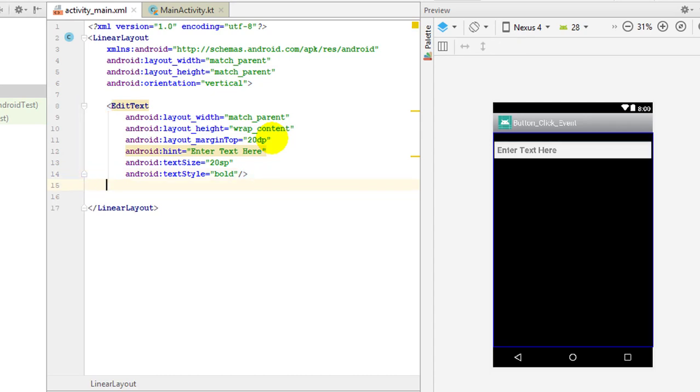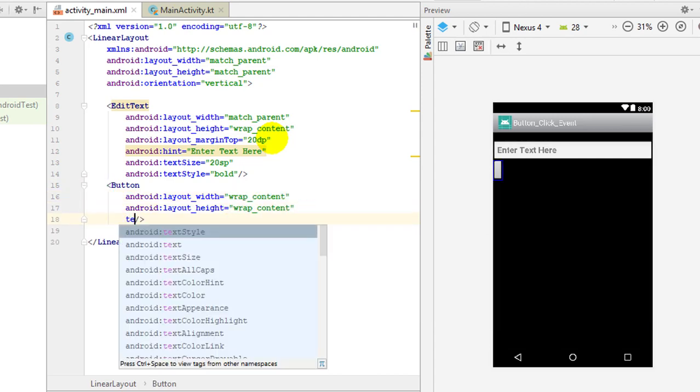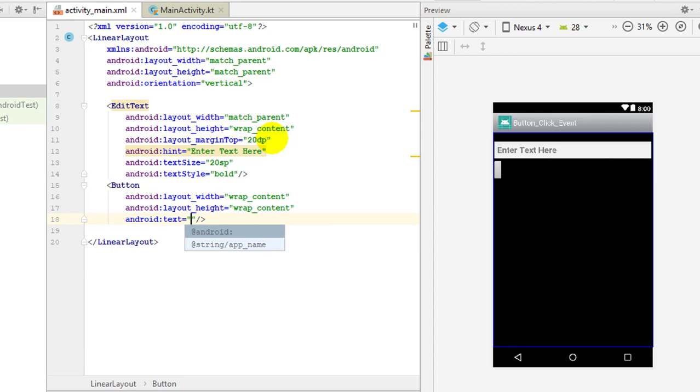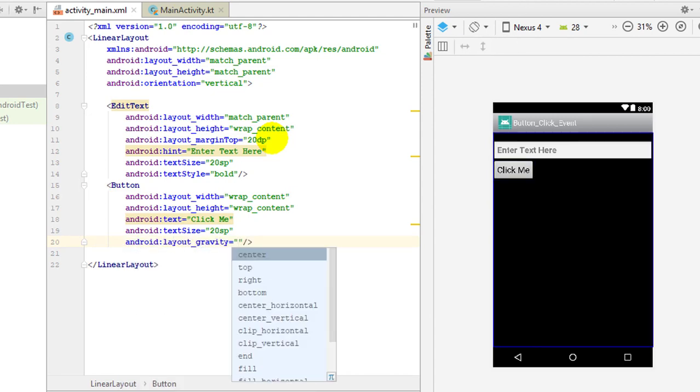So the next component we need is button, wrap content, text click me. But if you see it, when we debug it, okay, I will show you later. We can also set the text size 20 sp. Okay, done. Alignment, layout gravity center.